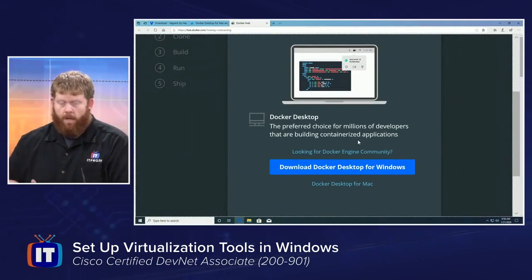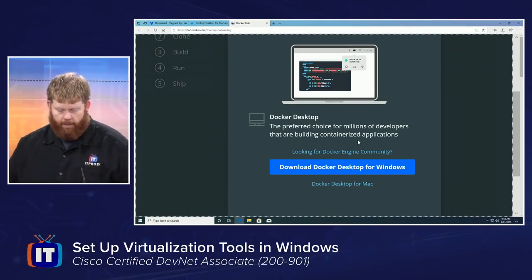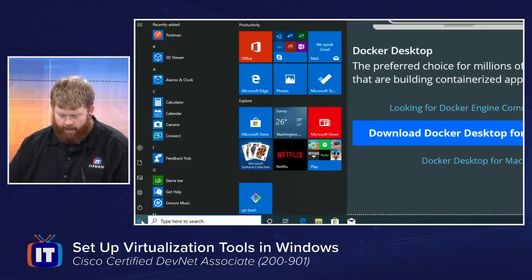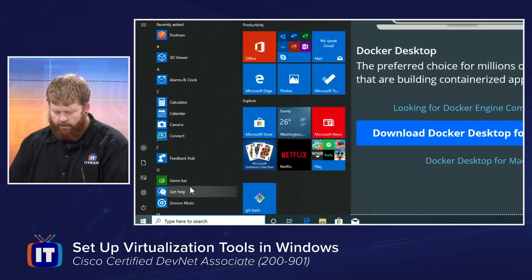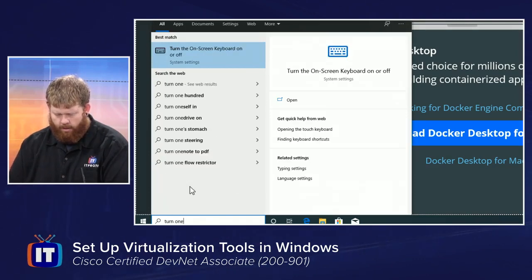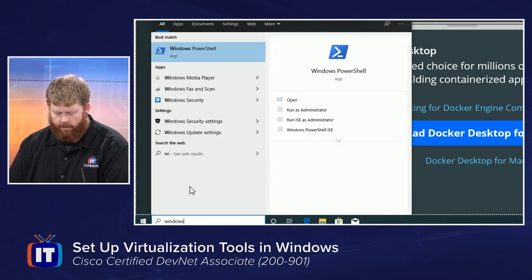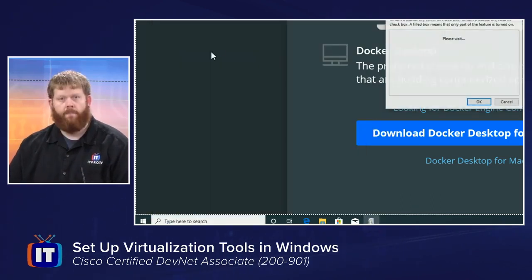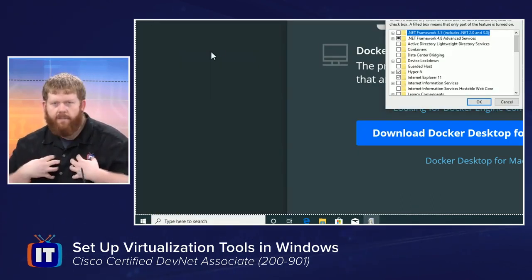Those are downloading. We need to make sure there's a few prerequisites that we have in order. All right. So I'm going to come down here to my Windows key. I could have hit the Windows button, and I'm just going to search. I like to search for Windows features. Turn Windows features on and off. That's the easiest way that I found to find it.